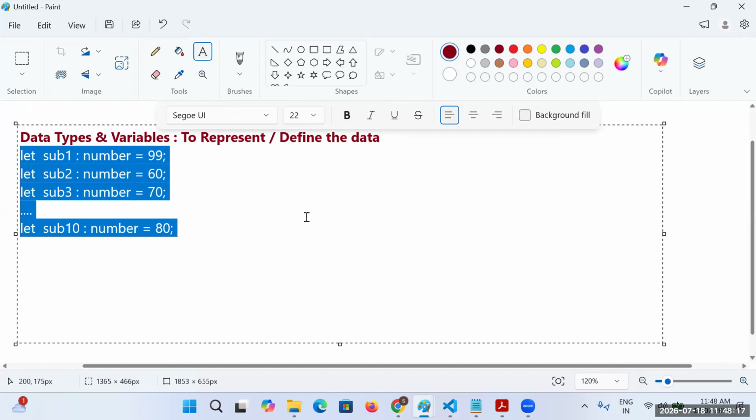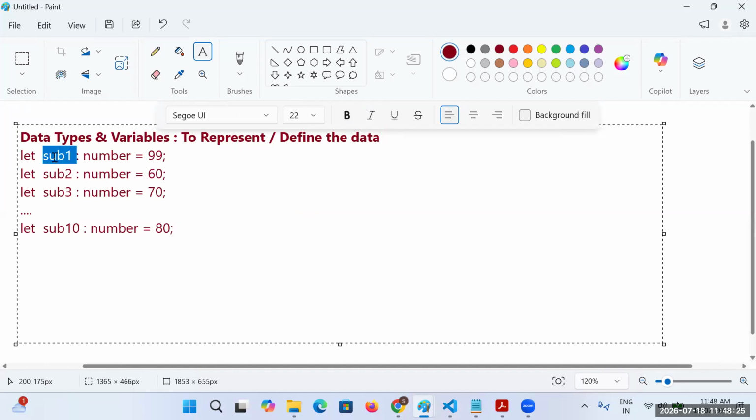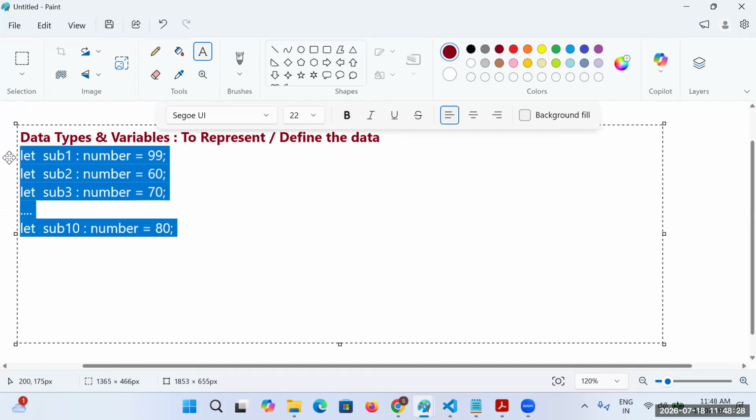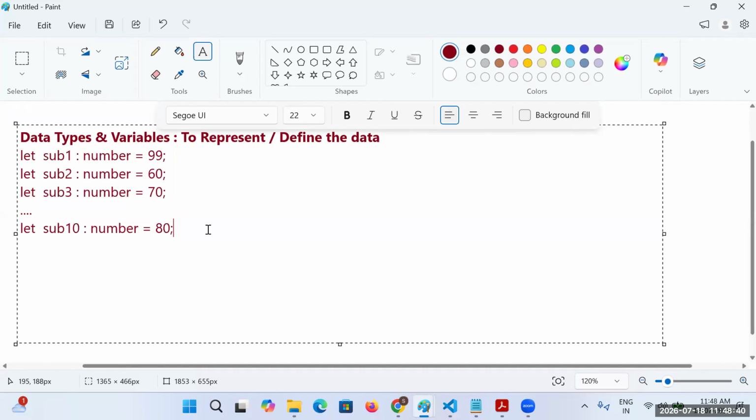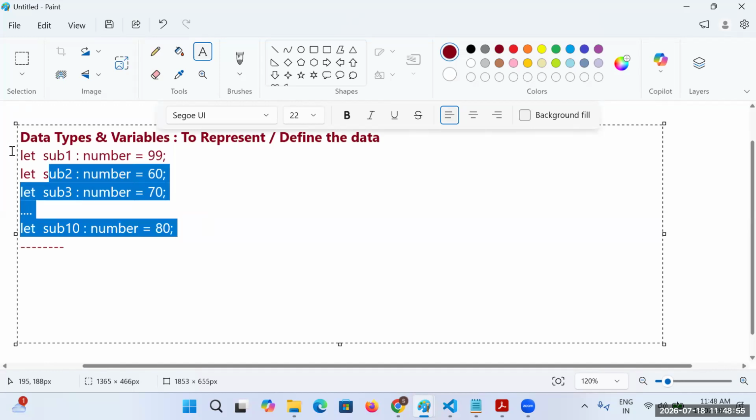If I want to define 10 values, I need to write 10 variables, and then write 10 lines of statements. So 5 variables, 10 variables, a little bit okay. But assume that as part of your requirement, you got some 100 variables or 100 values. If you want to define those 100 values, you need to write 100 lines of statements.